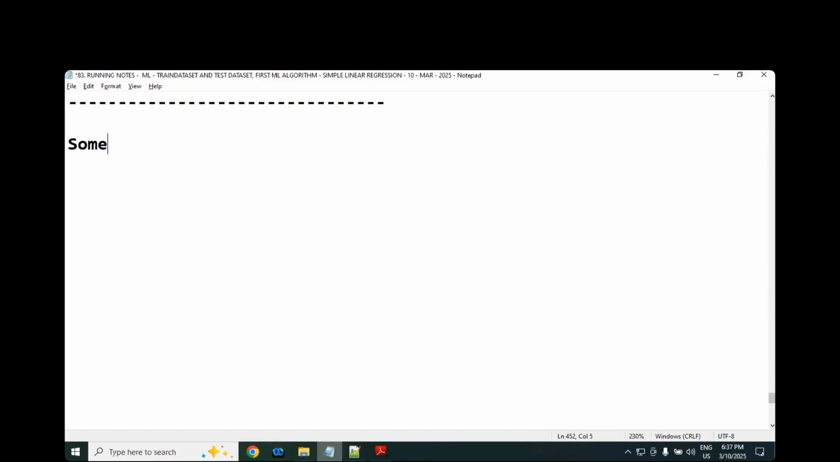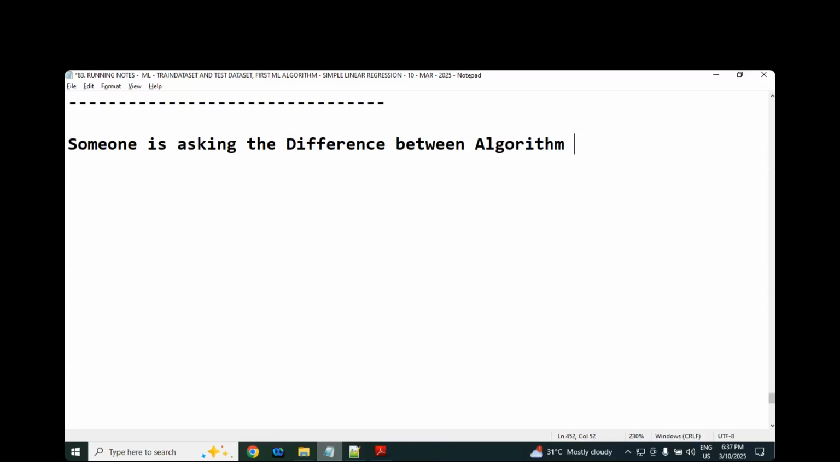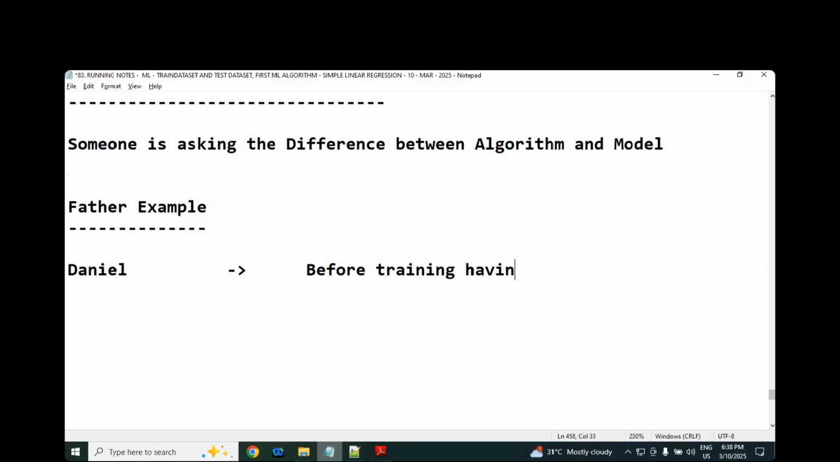Someone is asking the difference between algorithm and model. As of now, think of both as the same, but let me tell you. Did you remember my father example? Go back to my father example. Let me tell you, Daniel. Before training, Daniel has zero knowledge. This is called an algorithm.